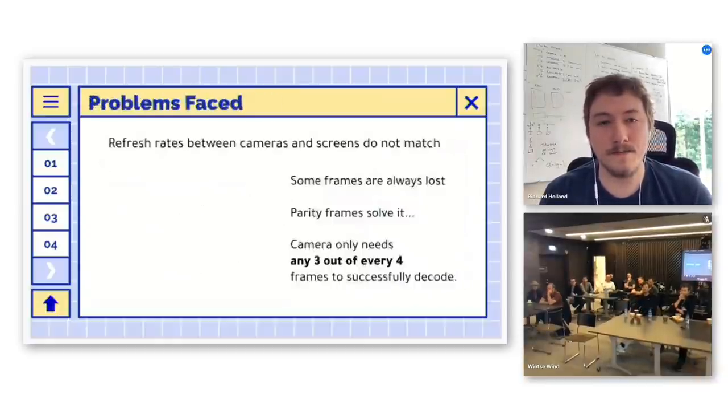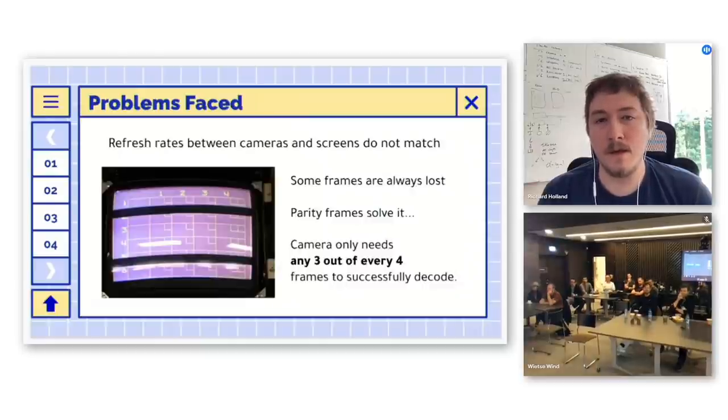Next slide, please. So we did face some problems in designing this. The refresh rate of the camera, so how often the camera takes an image, and of the screen you're viewing, in this case your phone screen, never match up. The chances of them matching up are almost zero.